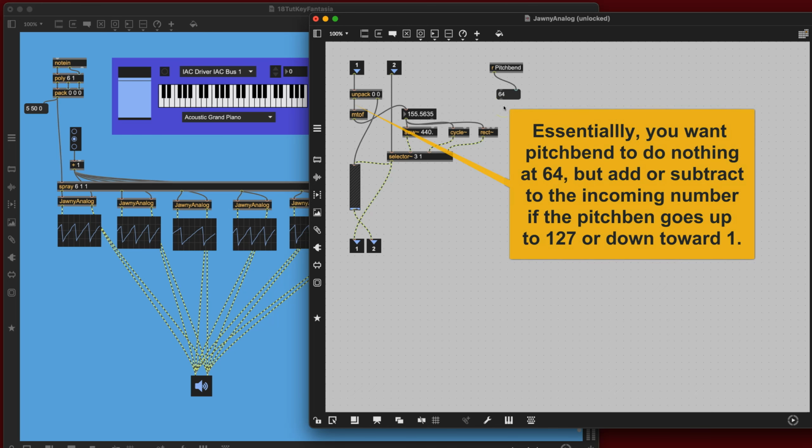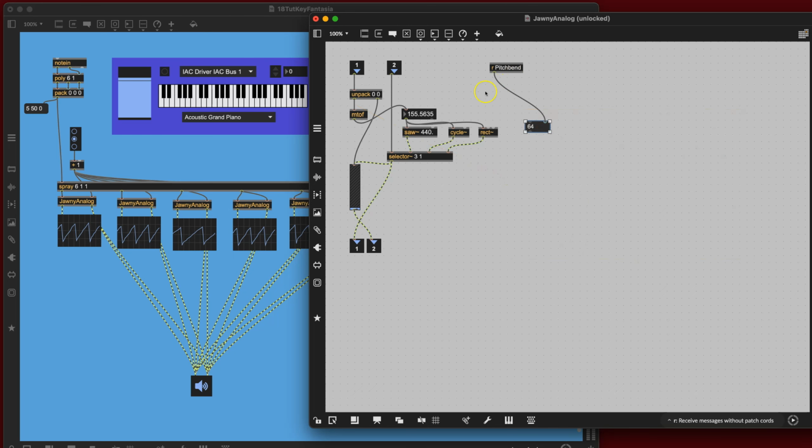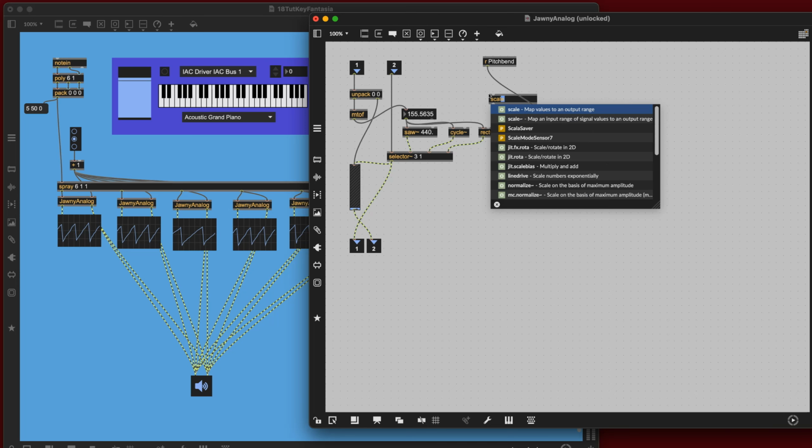We could even make it worse than that. But my idea here, and just in case anybody didn't get this yet, so pitch bend is going, you're trying to make this seem like it's bending up and down one full note. Okay? So I have an object to do this, and it is called the scale object. Type N scale, no tilde, just a space.